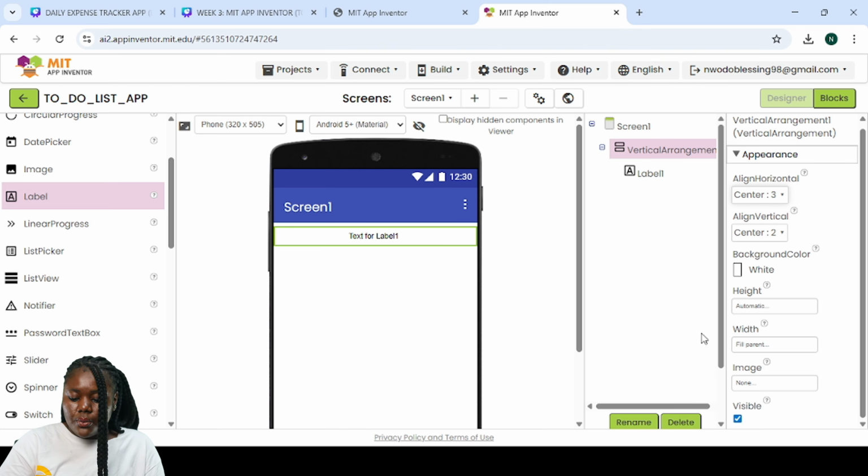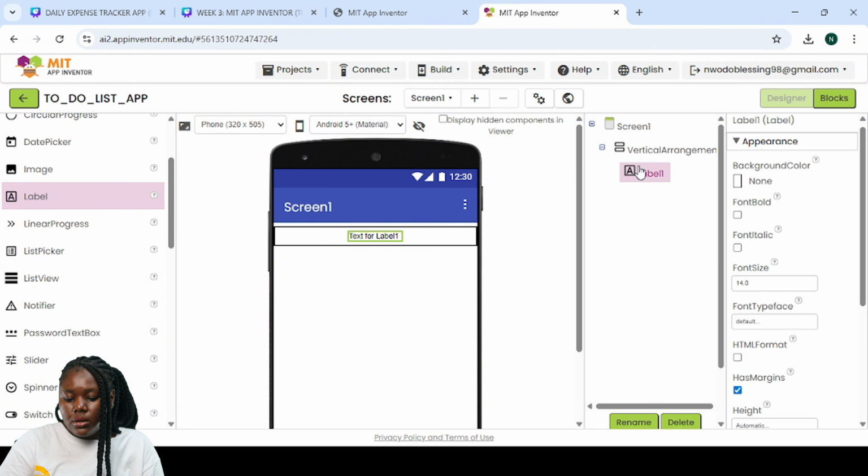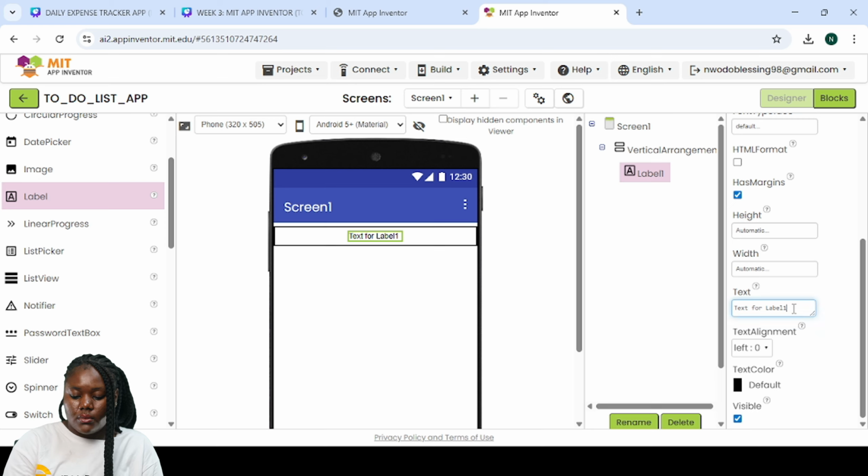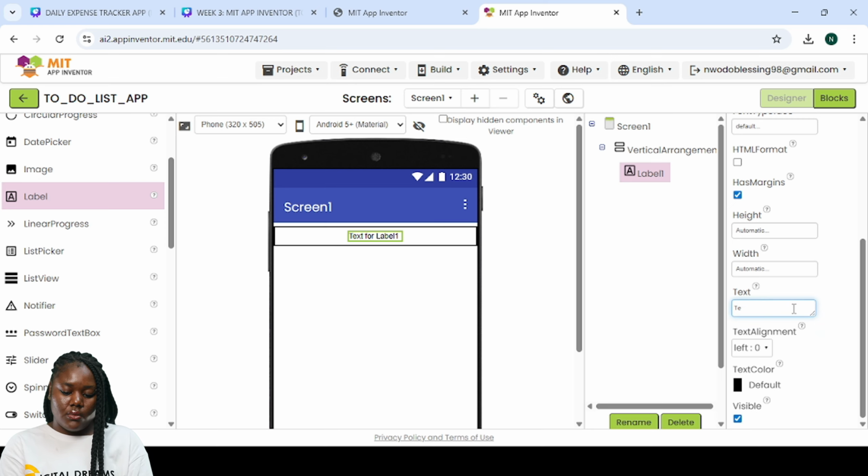Text for label 1. We're going to wipe this text for label 1 in the text, and we're going to name it my to-do list app. Okay, click on label. Type in capital letters since it's a header. My to-do list app. And there you go.